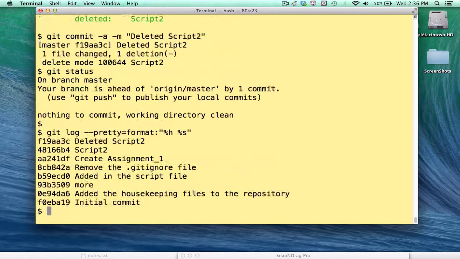If we look at the log history, we see that in fact we have deleted that script. Now if someone clones our repository at this point, they won't see the file script2. Had we just deleted it with the operating system, if they had cloned it, they would have seen it. Okay, that's the subtlety I was making reference to earlier. So it's something that you have to keep in mind when you want to remove a file.